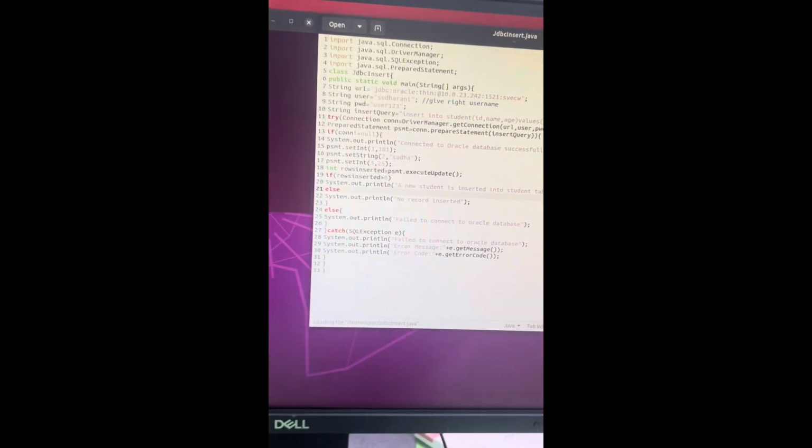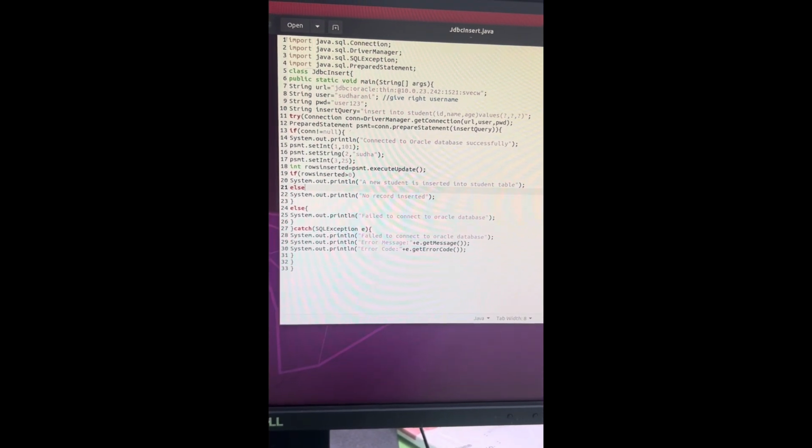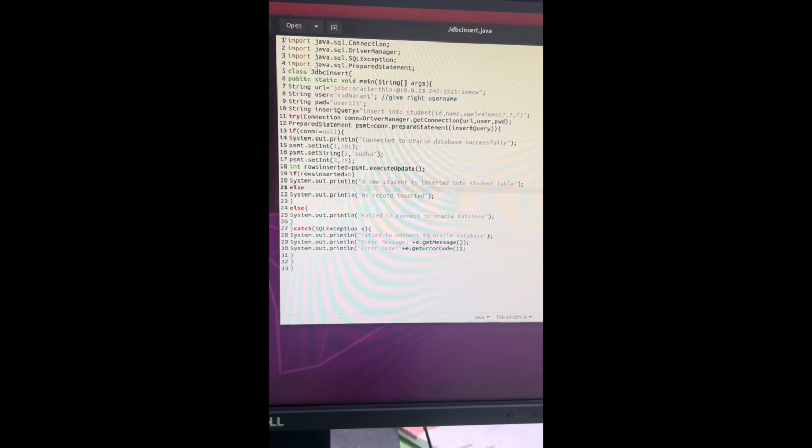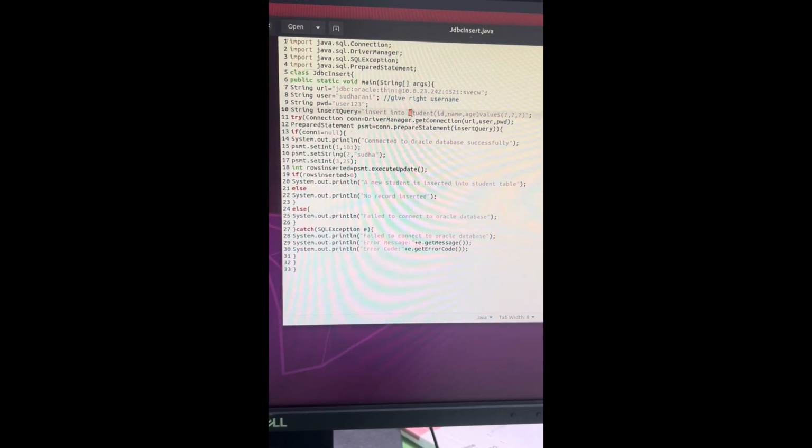First open terminal and type gedit followed by the name of the program. An editor will open, and in the editor we will type in the program. Okay, so this is the program that I have typed. Let us see the program one after the other.